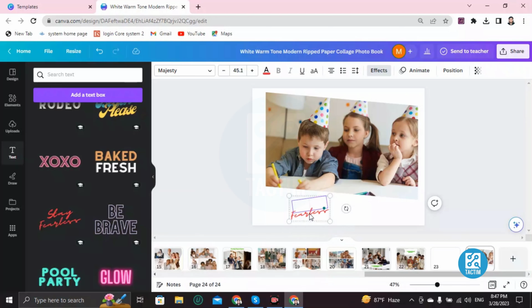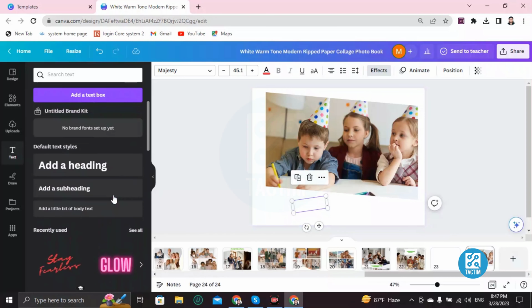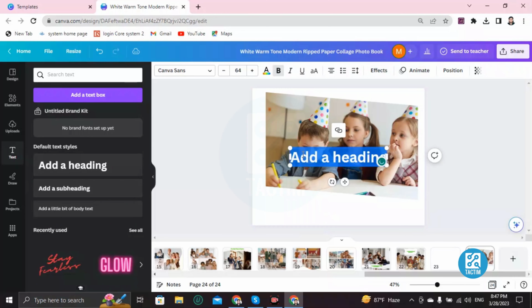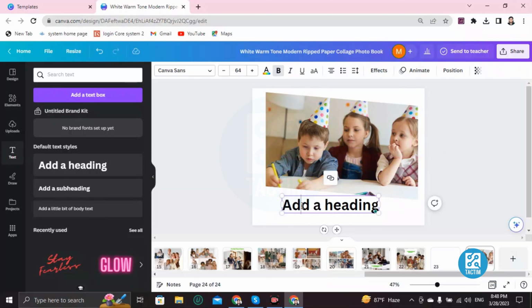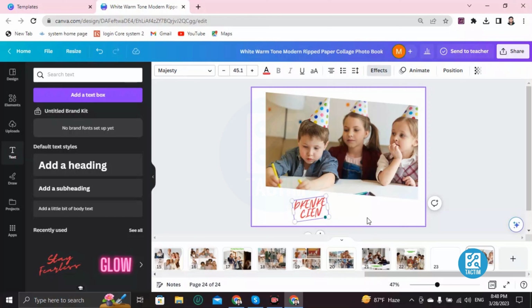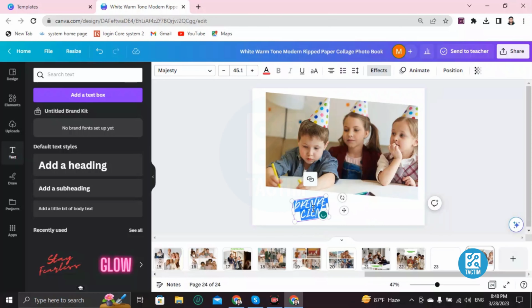Okay, I'm showing you the basic tutorial, just do it on your own. And now if you want to add any heading, just click on heading, drag it down with the mouse, then you can write any headings, anything you can customize. Okay guys, that's so simple.